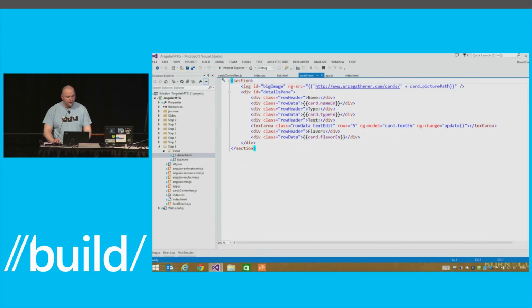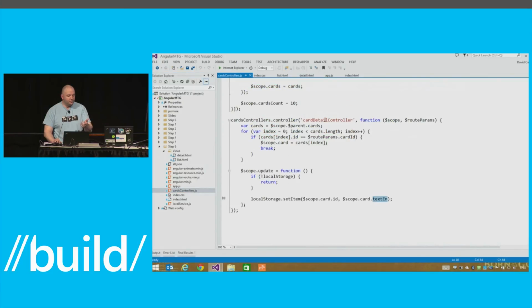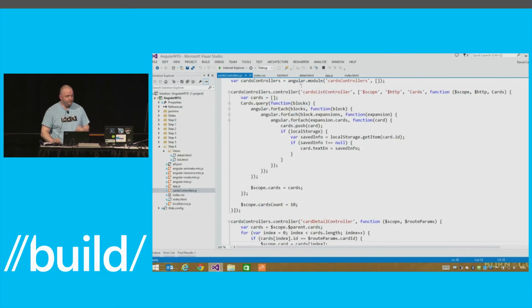each time my text area changes, the update will be called on the current scope, which is the current controller, which is the detail controller. So each time I change something, the update is called, and local storage will receive a key, which is the card ID, and a new value. Each time I load my file on the main controller, I check if the local storage exists. If yes, I get the card ID, and if I get some information, I update things. So, demonstration.